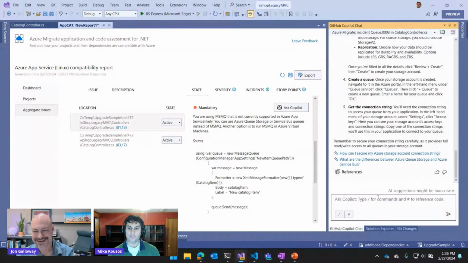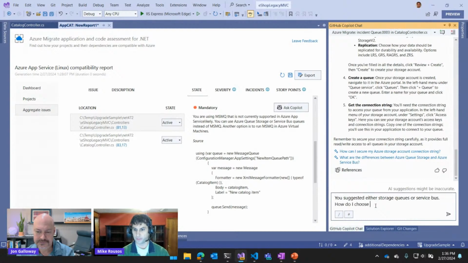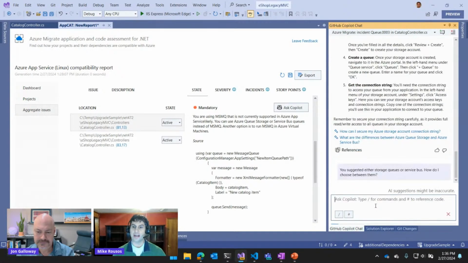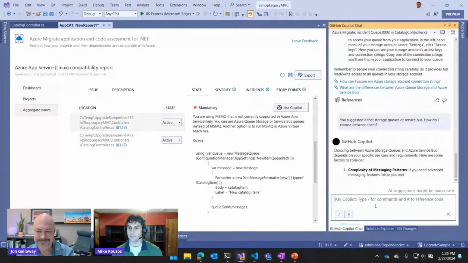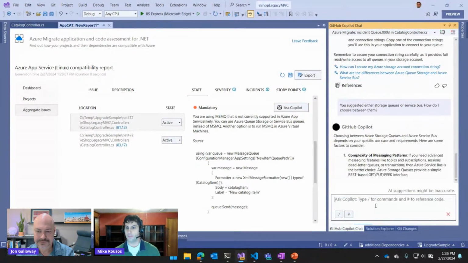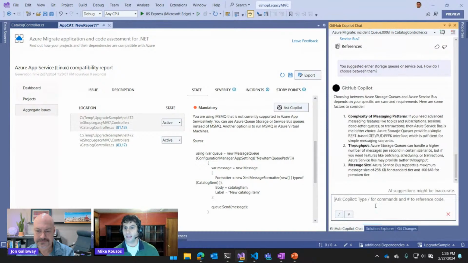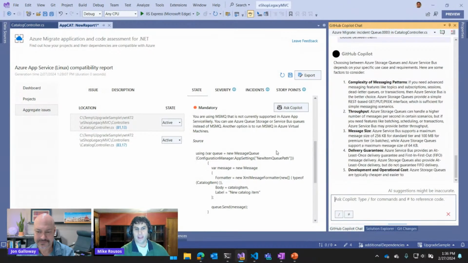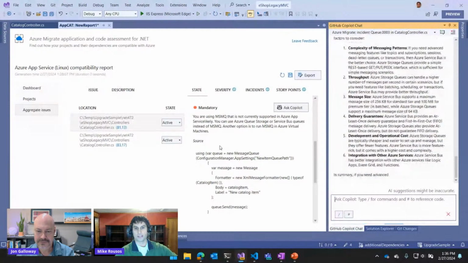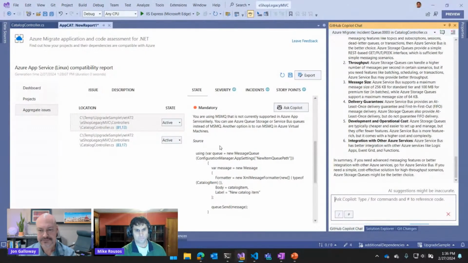You also can have it give you more details on what it's recommending. I can say, you suggested either storage queues or service bus. How do I choose between them? And it's going to now help me understand what the important factors to consider are when deciding between these two different types of queuing services in Azure. And so I find this to be a super useful way of taking next steps after you've gone through your report and gotten the lay of the land.